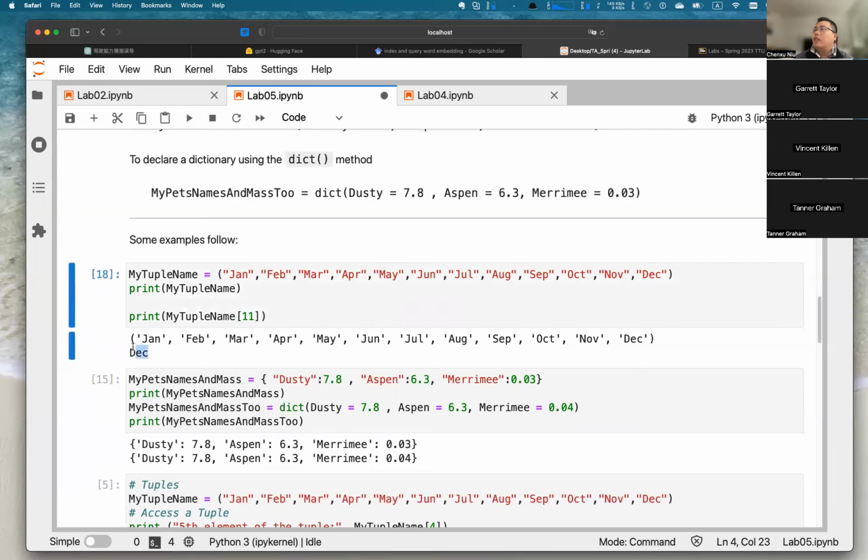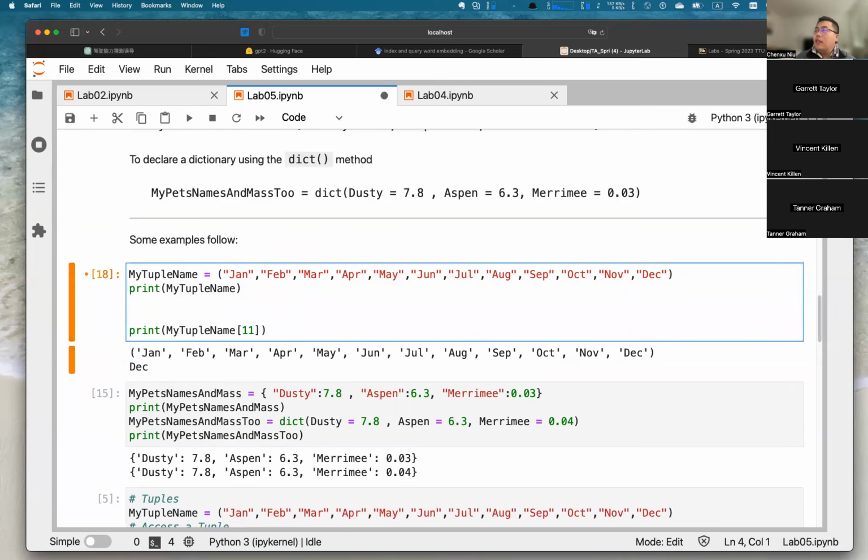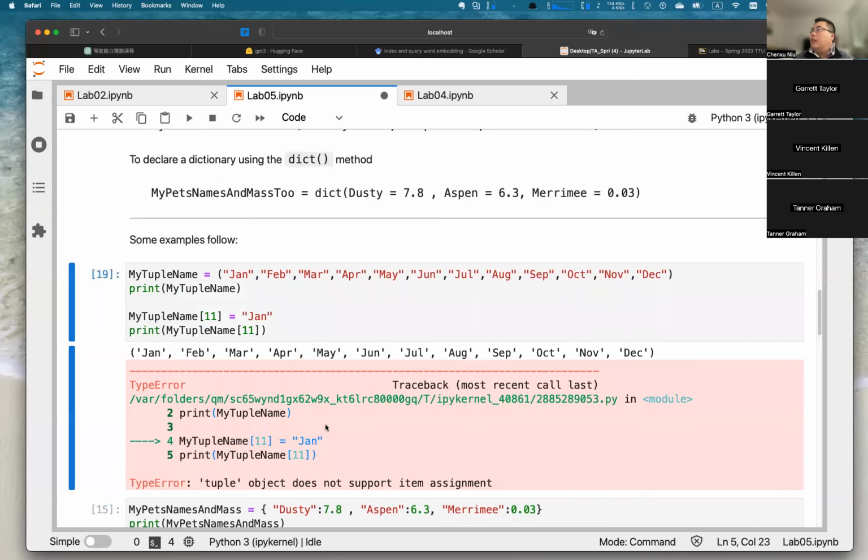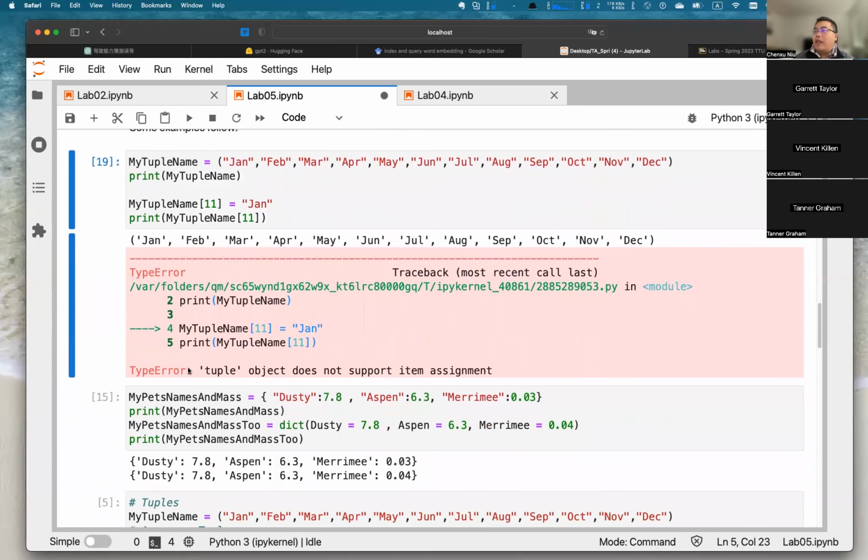December. Okay. But if you want to change it, for example, if you want to change the last one to January, let's see what will happen. You see, there's an error, but you can read this error. Let me show you how to read this error. It says this line has some errors, right? Then you will check this line.